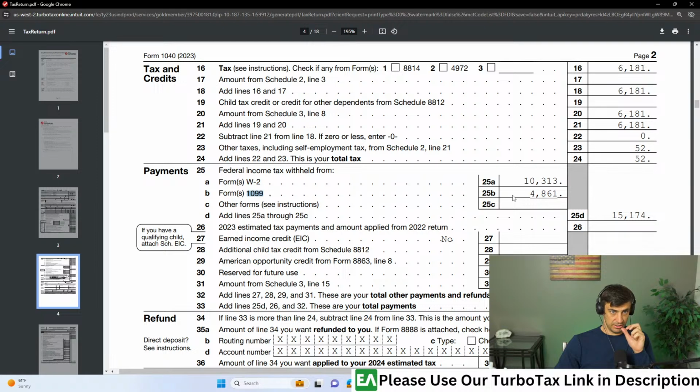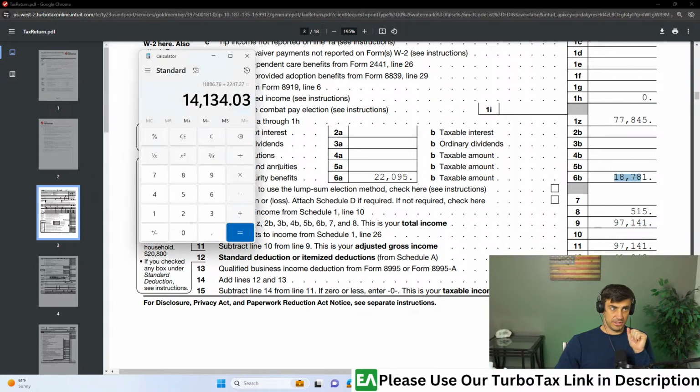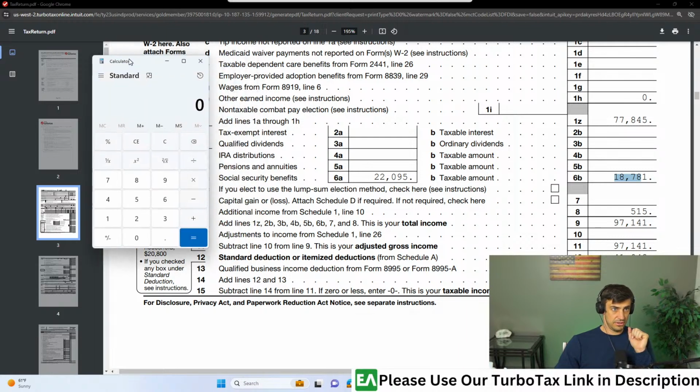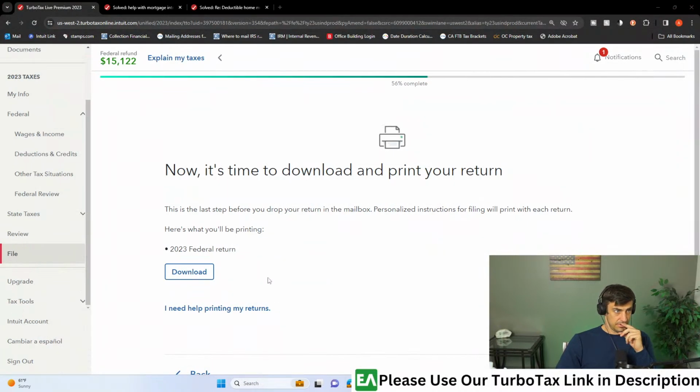Tax withholdings from 1099s. So that was done properly. You'll see of the 22, right? Should be like 85%, I think is the max that Social Security is taxed on. Well, let's do the math. 18781 divided by 22095. There it is, 85%. Boom. This is done properly. That's good. Okay, easy. What else we got?